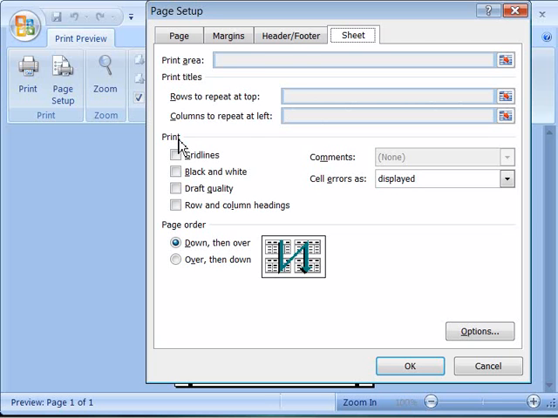You have a print area, which allows you to print your grid lines. You can print in black and white, draft quality, or row and column headings. Now, row and column headings is different than titles. What this option will allow you to do is actually print the A, B, C, D, the alphabetical labeling of your columns, and the 1, 2, 3 or the numeric labeling of your rows on your worksheet. You can print comments if you have them. Right now I don't have any, so this is grayed out.